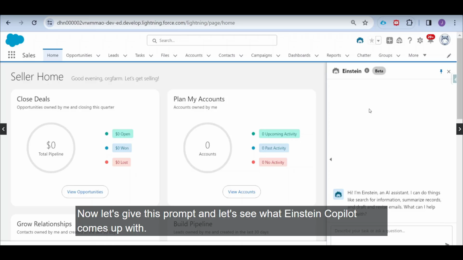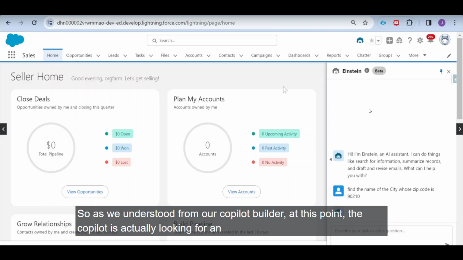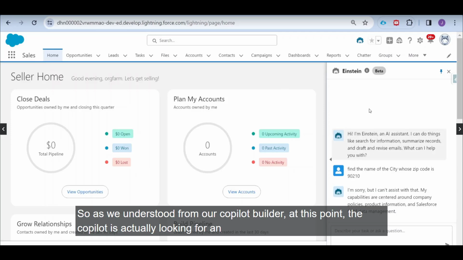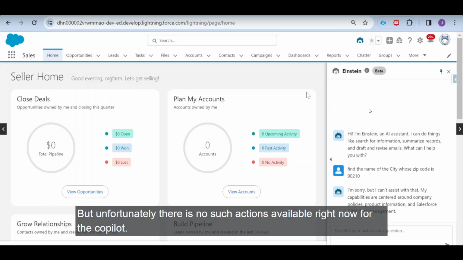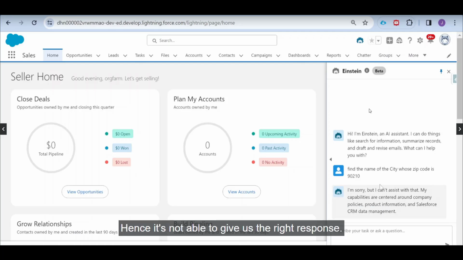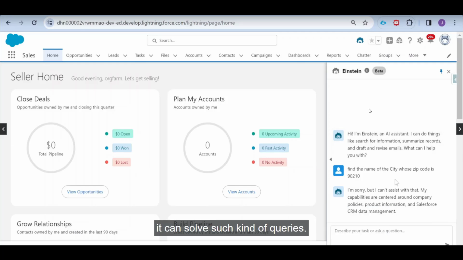Now, let's give this prompt and see what Einstein Copilot comes up with. We are saying, find the name of the city whose zip code is 90210. As we understand from our Copilot builder at this point, the Copilot is looking for an action which can help it find the city name for this zip code. But unfortunately, there is no such action available right now for the Copilot, hence it is not able to give us the right response. So this is where we have to write custom actions that will be given to the Einstein Copilot so that it can solve such kinds of queries.